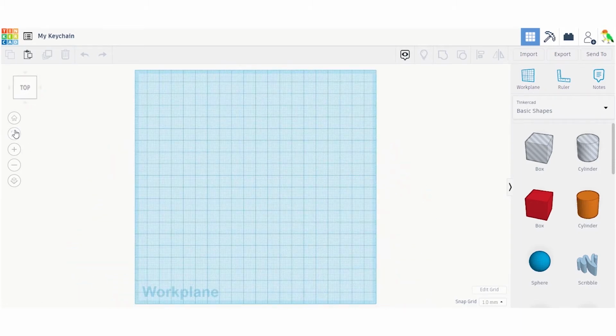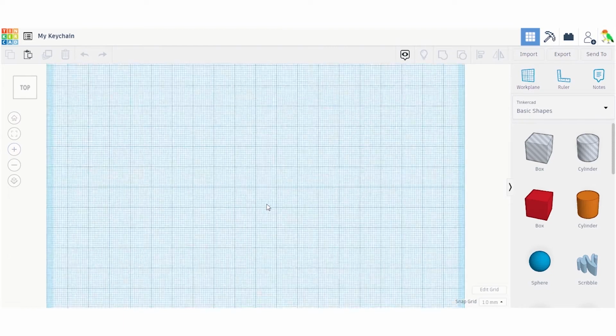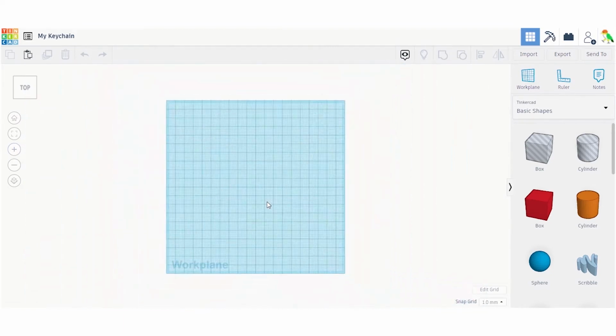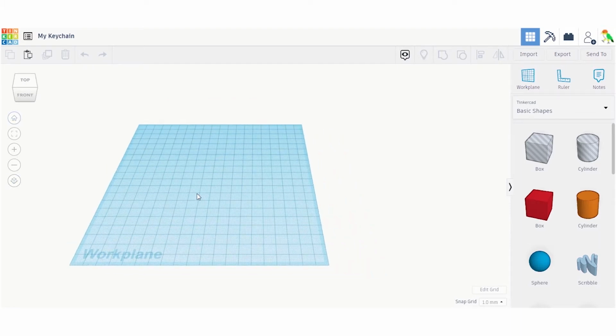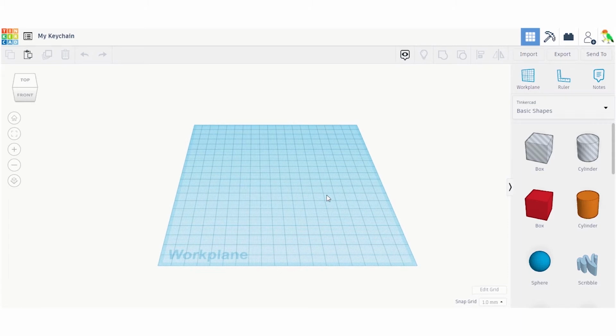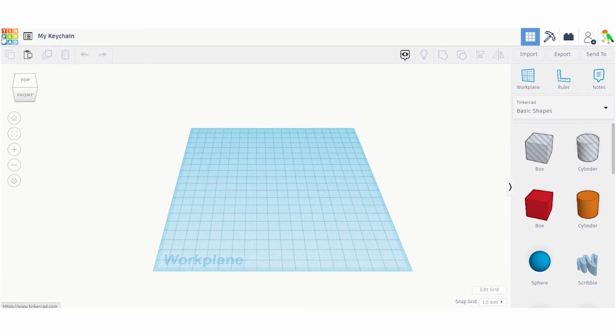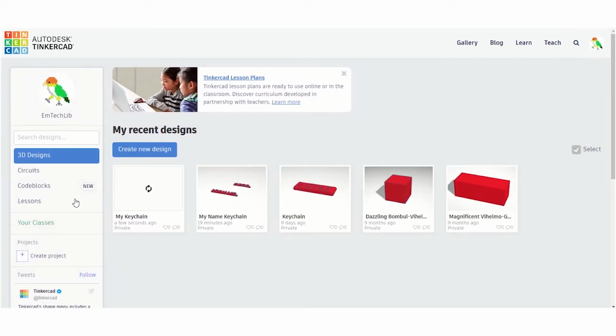Manage your view options using the menu on the left-hand side. If your mouse has a rolling wheel, you can zoom in and out by rolling it back and forth. Press and hold the wheel to pan across the screen. Your design will automatically save. If you click on the Tinkercad logo, it will take you back to the dashboard where you will be able to access the design at a later time.